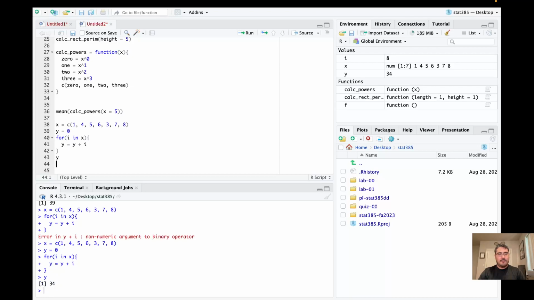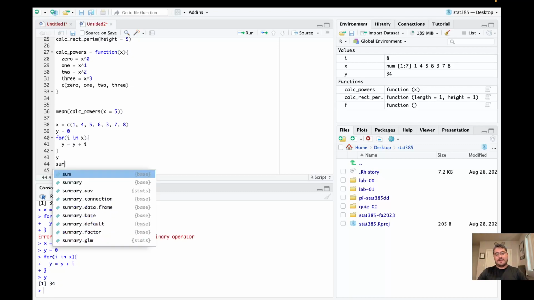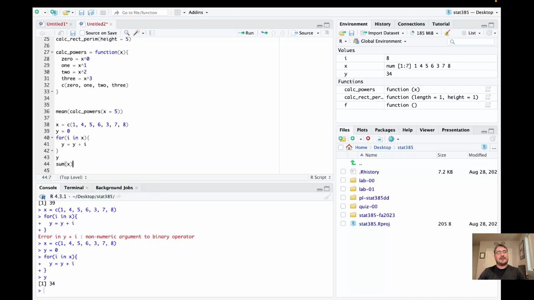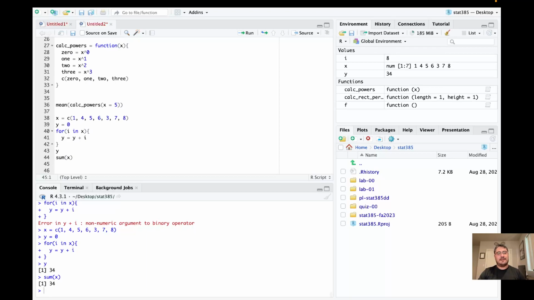But it's just easier, once we get an understanding of R and the power that it has and the functions that exist, to just use built-in functions in R or create our own to do these tasks. There's a built-in function called sum, which would just sum the numeric elements in the numeric vector and return that sum.